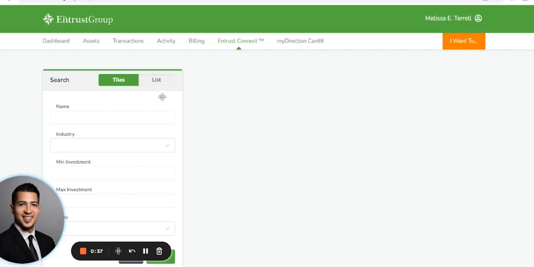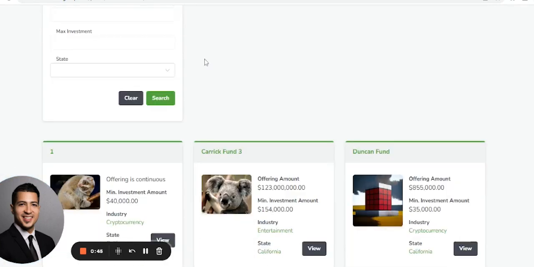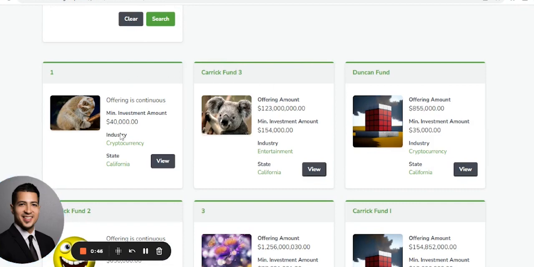So here we have a search tool. We can search the companies by name, industry, minimum investment amount, maximum, and by the state as well. And if you scroll down, you will see the list of companies.